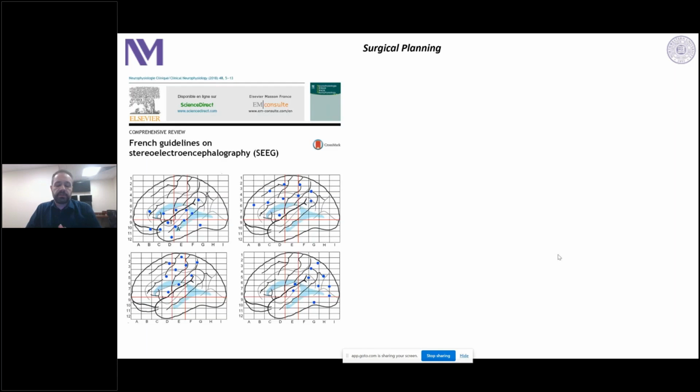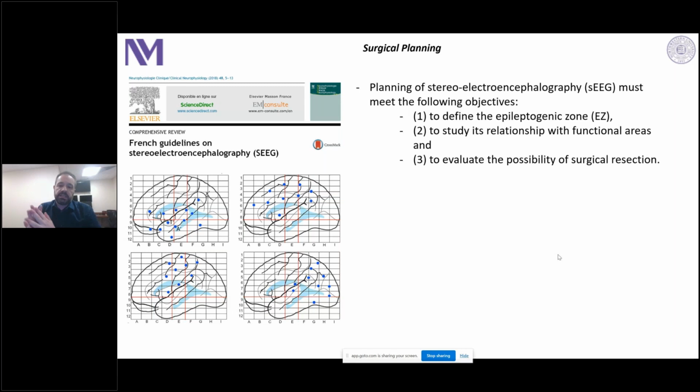So let's start with where we're at. What's the context? The context is surgical planning by stereo EEG that is performed to define the epileptogenic zone, to study its relationship with functional areas, and to evaluate the possibility of surgical resection.